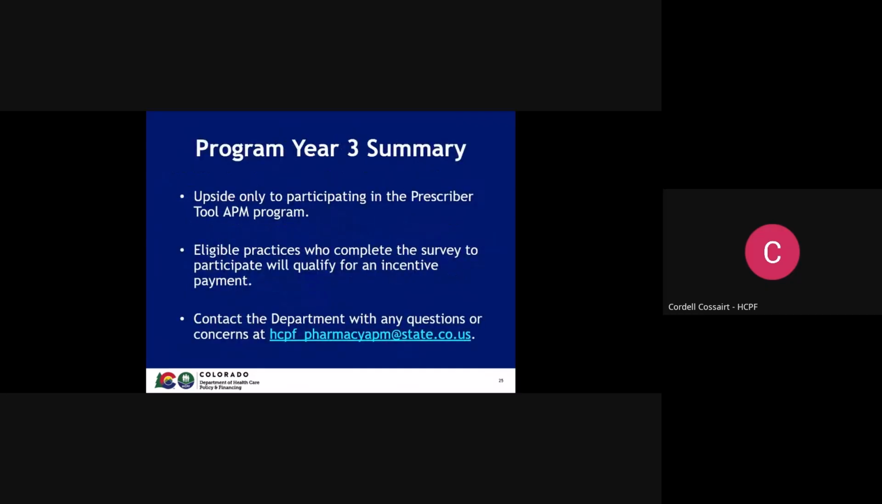Summarizing Program Year 3, this is an upside risk-only program with no financial risk to providers. Practices that have outpatient fee-for-service pharmacy claims and are of the appropriate provider type that complete the required activity are eligible for an incentive payment. If you have any questions, please feel free to reach out to us.